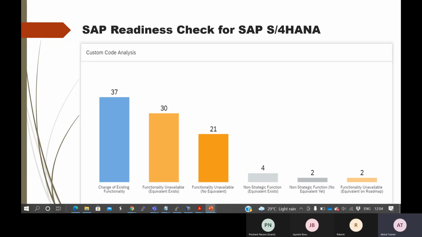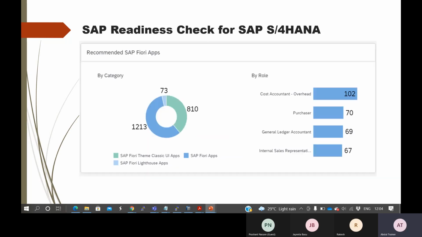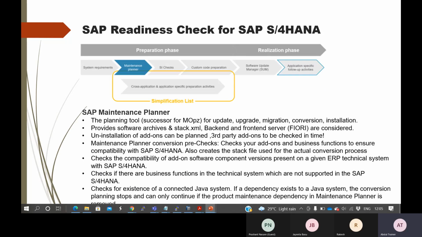Okay, so here custom code. How many custom codes are there? So all these custom codes need to be analyzed by the ABAPers. Okay, so some of the custom codes are supported and some are not supported in S4 HANA. Whatever custom code they have in the ECC, all of it will be listed here. Okay, like this. So a lot of things are there.